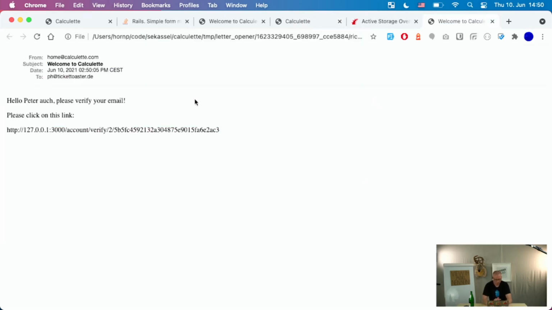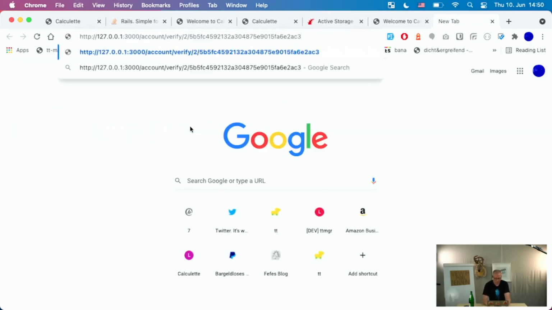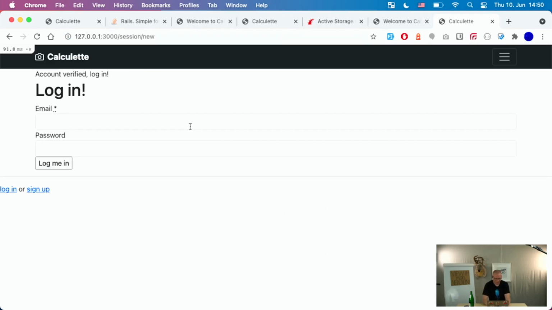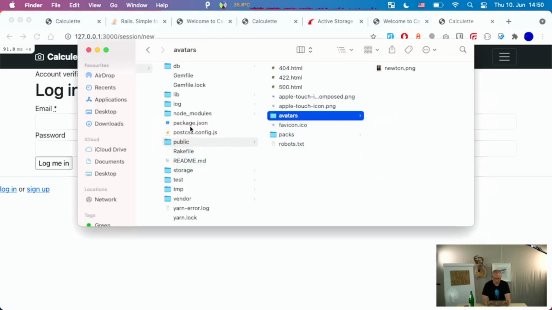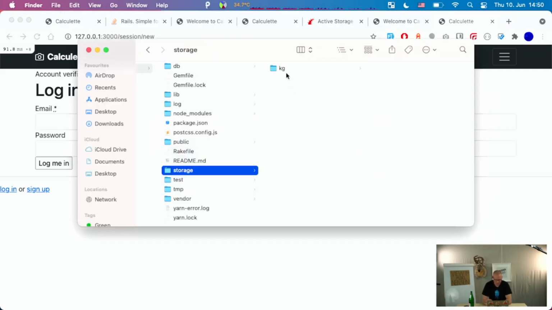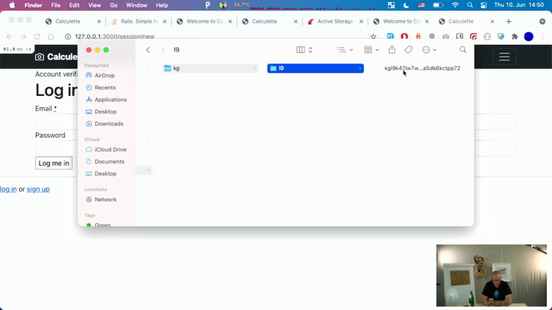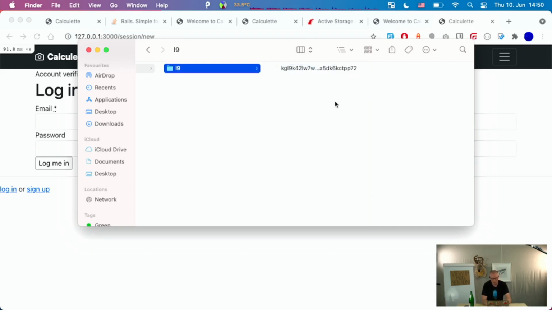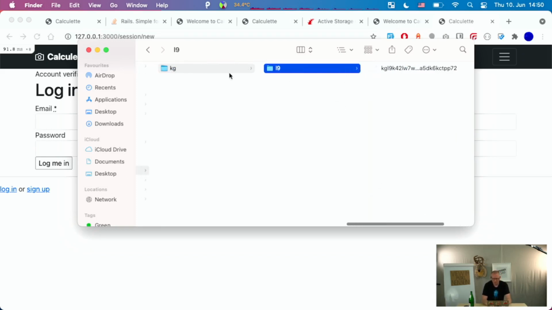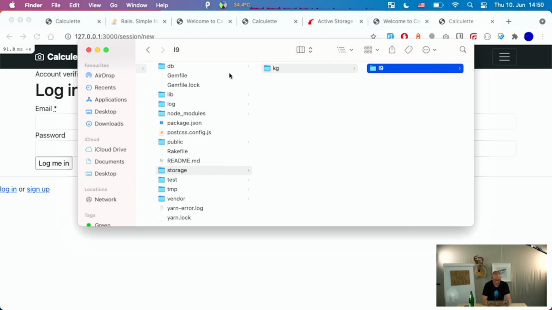Okay, reload, continue. So at least it seems as if it worked. We can verify the account, and so we uploaded the image, so it should be stored in storage. Here we go. So this is the actual file that we uploaded, and as you see, the name was completely scrambled, just arbitrary characters, at least it seems like.